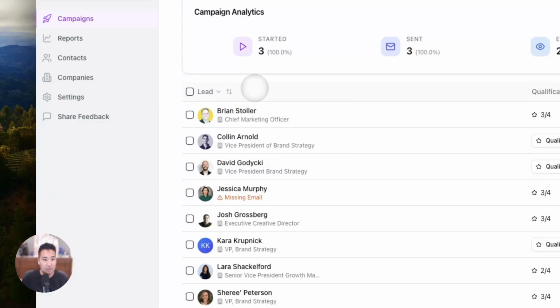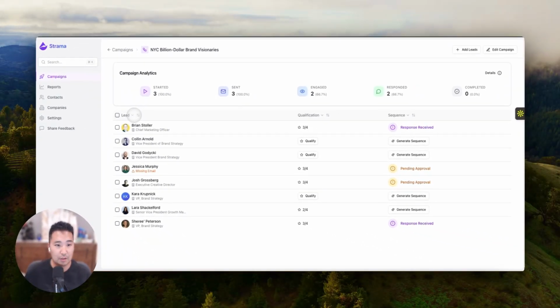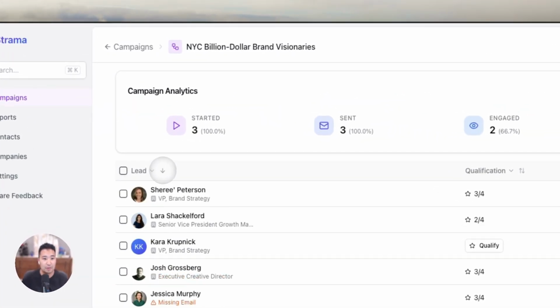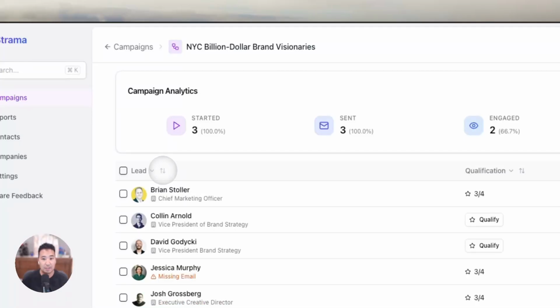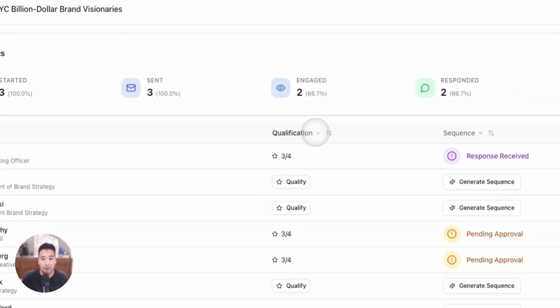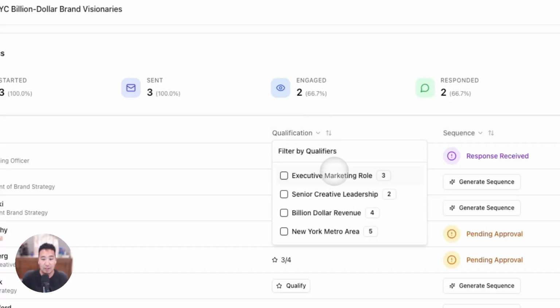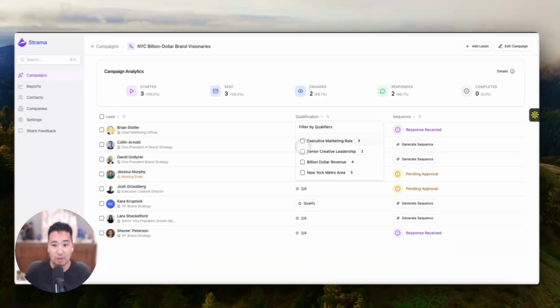In addition to the filtering, we can also sort. So just like an Excel spreadsheet, if you click the down and up button here, it allows you to sort by ascending or descending. And we can do this across the board. So again, let's look at qualifications. We can choose, oh, okay, which qualifiers do we want to see?